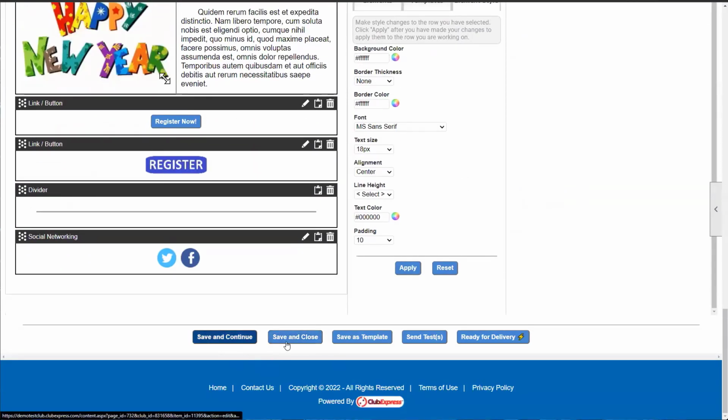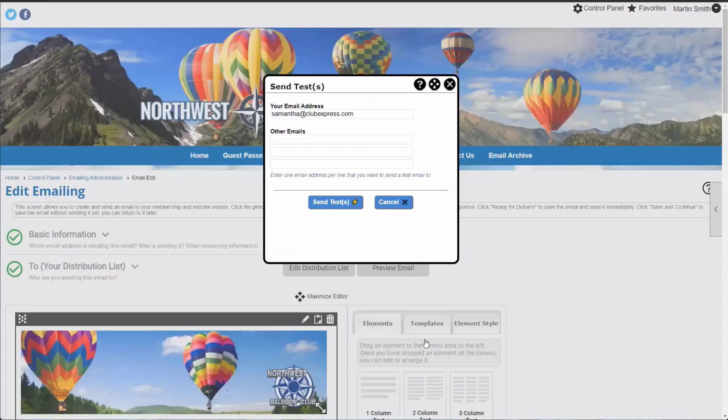We have save and continue, save and close. Those are just if you want to save your progress. We have save as template, which we'll talk about, but this save as tests or send tests right here is a very important one. When you hit send tests, it's going to pre-fill your email address, and then you have the option to send to up to 3 other email addresses. So you can fill in 4 email addresses here.